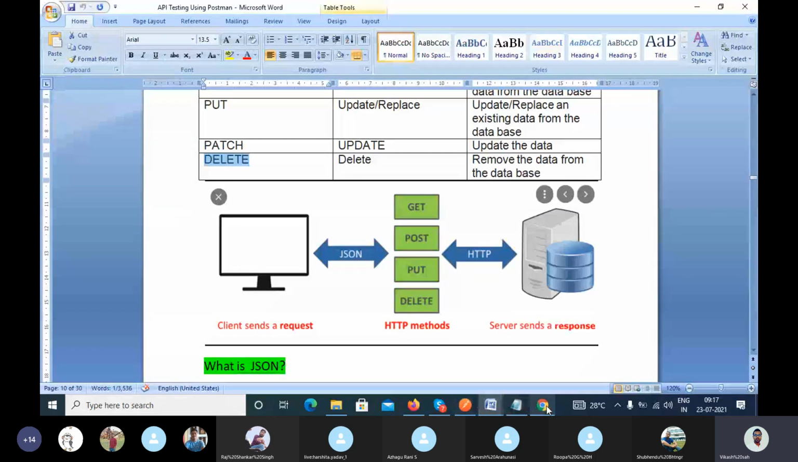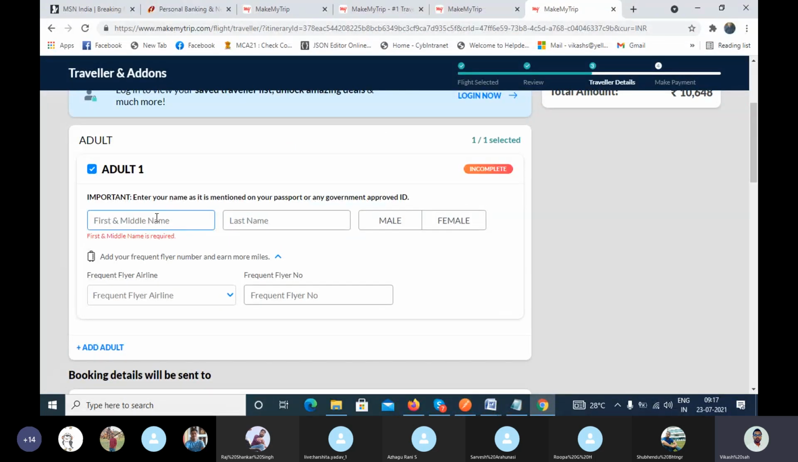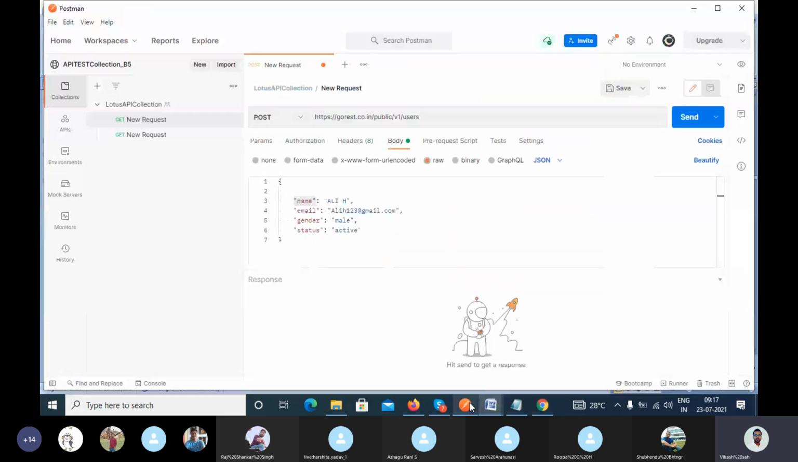So guys, what am I passing here? If I am typing Vikas, so what is this? Value. If I'm writing here, this is the value for that particular key, right? Same thing here. This is your server, http gorest.co.in public. This is the application URL, where you have to create the user.